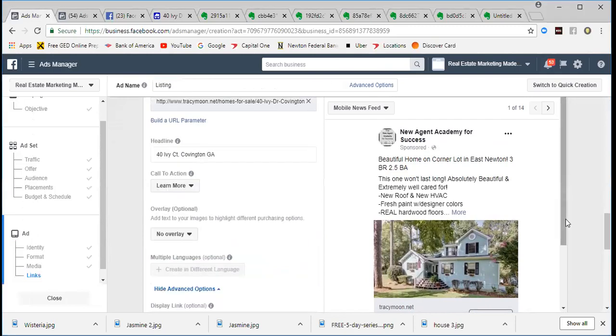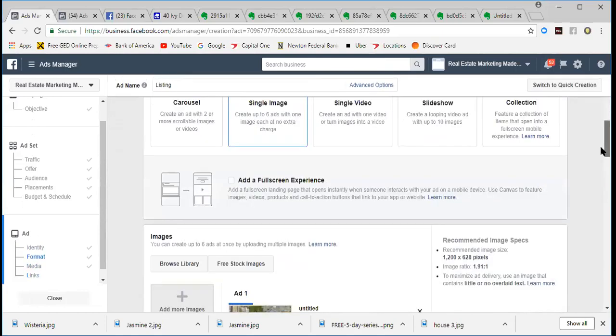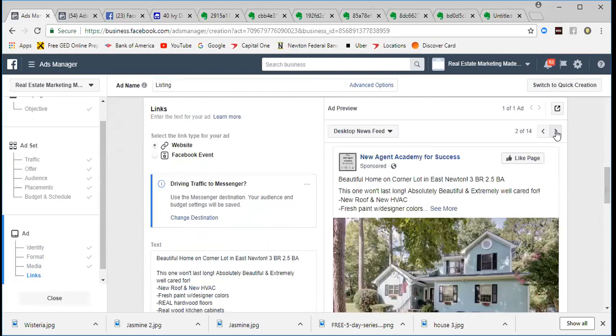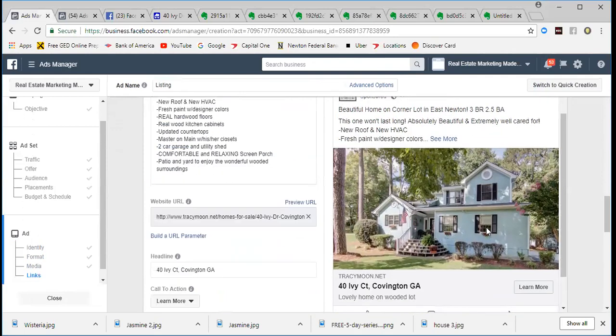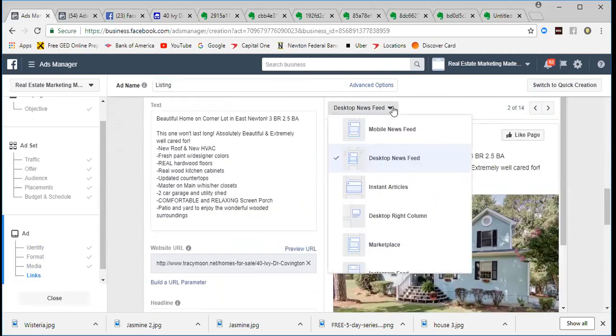You can also see here a couple of things. You want to see how your ad looks. Okay, why is it not? Let me scroll up. There we go. Scroll up here. You can, right here, it's showing it. This is on the mobile news feed. Then you can click here. This is what it will look like on a desktop. And then those are the two main ones.